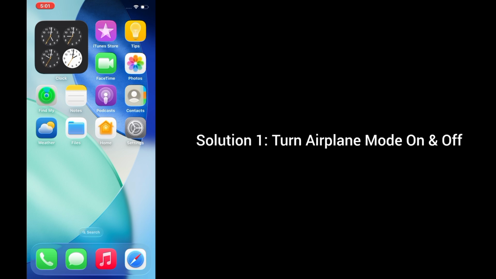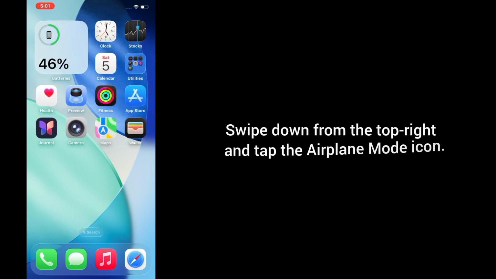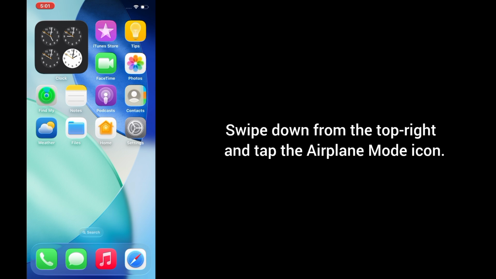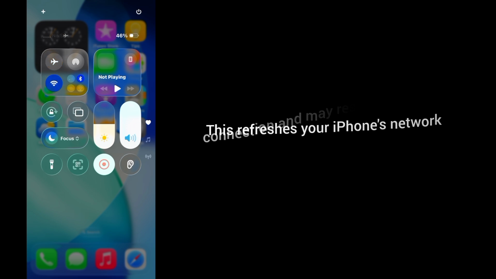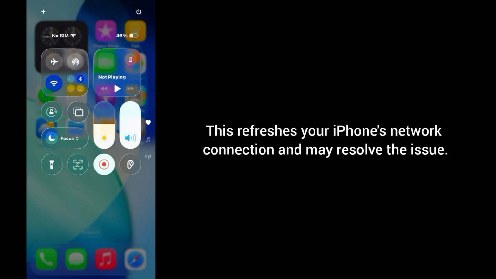Solution 1. Turn airplane mode on and off. Swipe down from the top right and tap the airplane mode icon. Wait for 10 to 15 seconds, then turn it off again. This refreshes your iPhone's network connection and may resolve the issue.